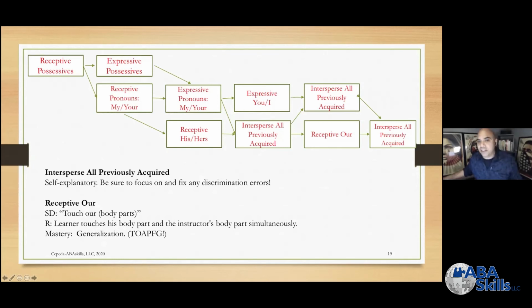Well, now you're gonna do it again. You're gonna intersperse all previously acquired again. You're gonna intersperse all of this stuff. Everything presented randomly. Touch, touch, touch his, hers, our, my, your, okay? You, I, just completely random, 90 to 100%, independent correct responding, generalized to multiple people, away from the table, dolls, people, this, that, the other. Anything you can think of.